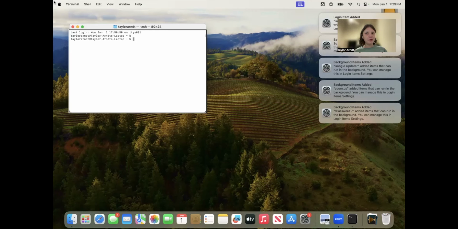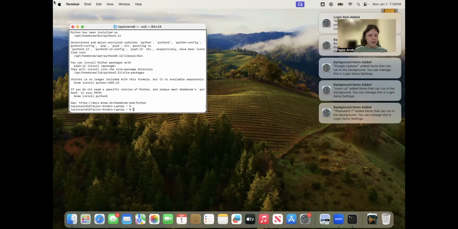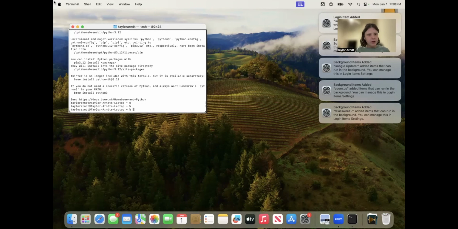In this case, you do brew install python@3.12. Enter. Python has been installed as /opt/homebrew/bin/python3.12, with versions and major version symlinks. They will install into the site package directory.